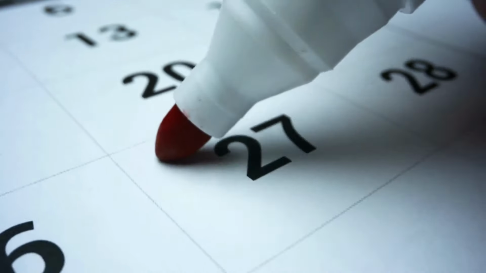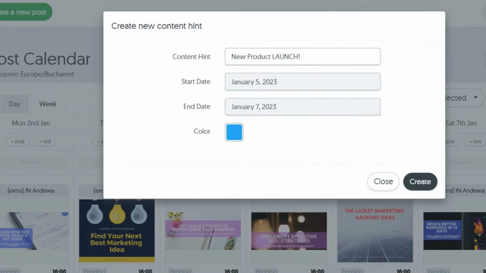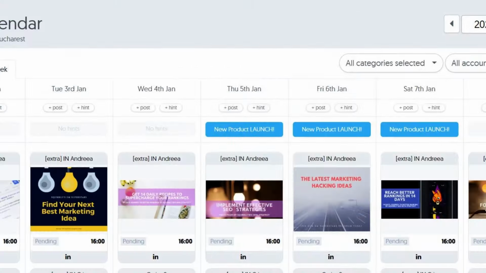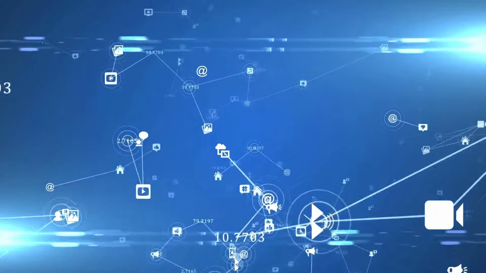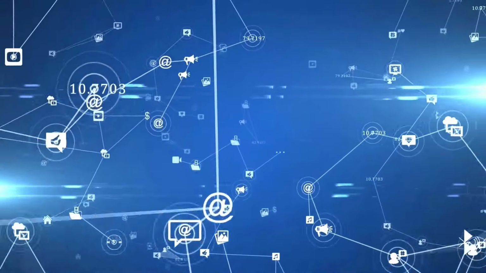Using content hints, you can also mark important launches you have coming up. So, let's say you have a product launch on January 7. You can create a content hint for that day and some of the days leading up to it. This way, you and anyone else working to create social media posts for your brand will know they need to promote the product launch within that time frame. This can also apply to things like giveaways, webinars, or any other type of special events you have going on.